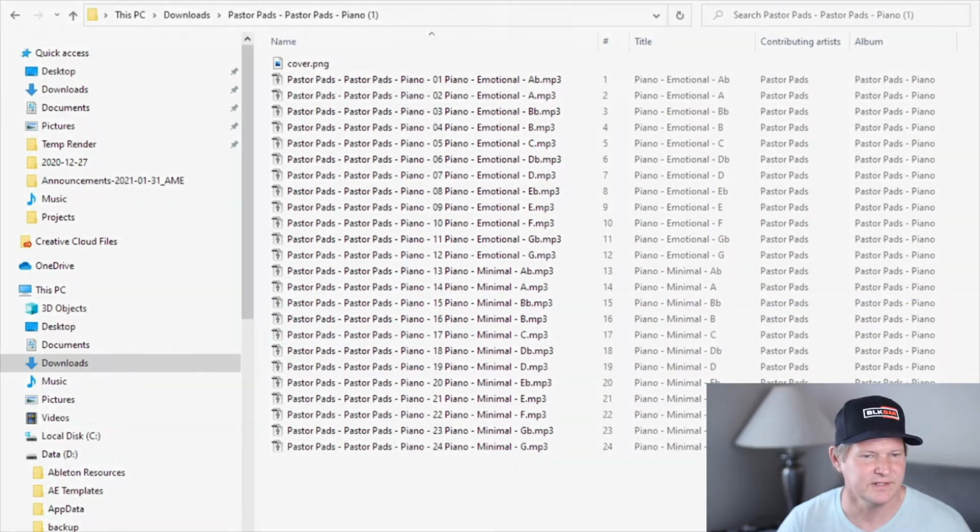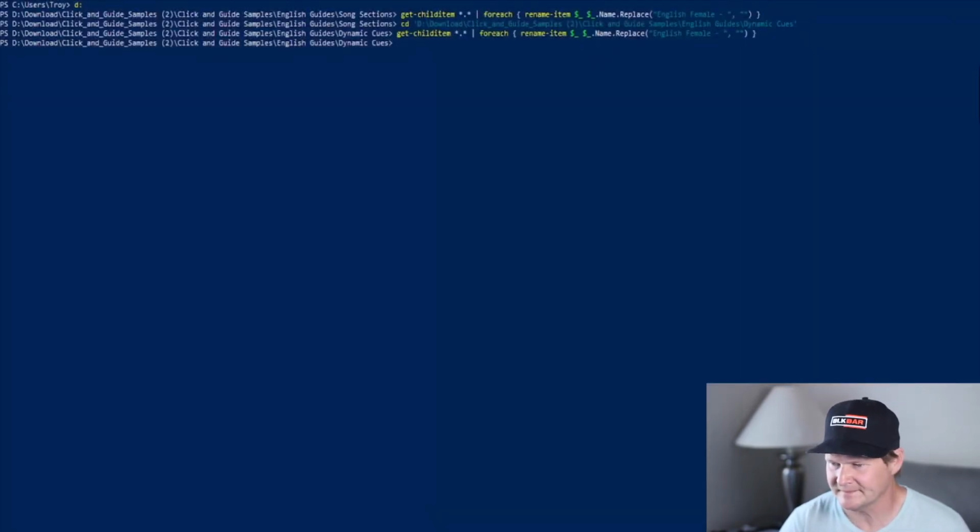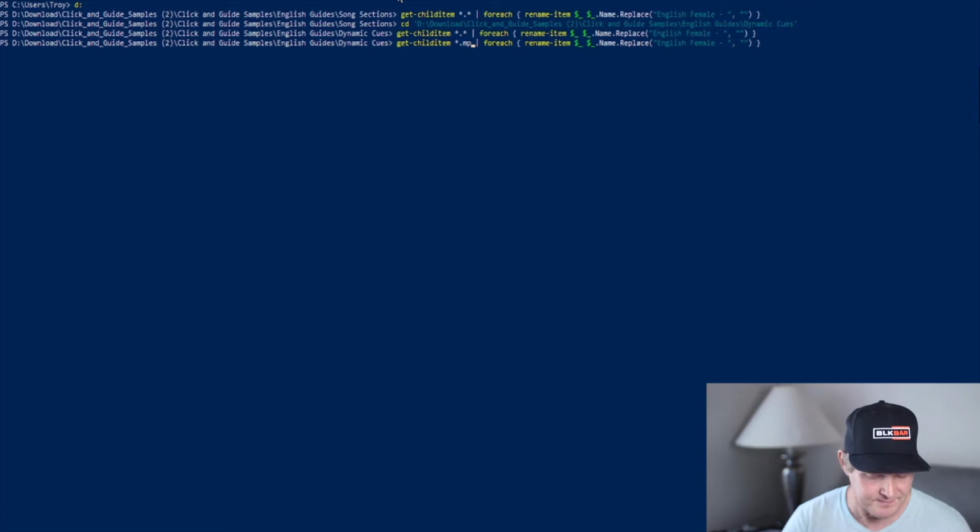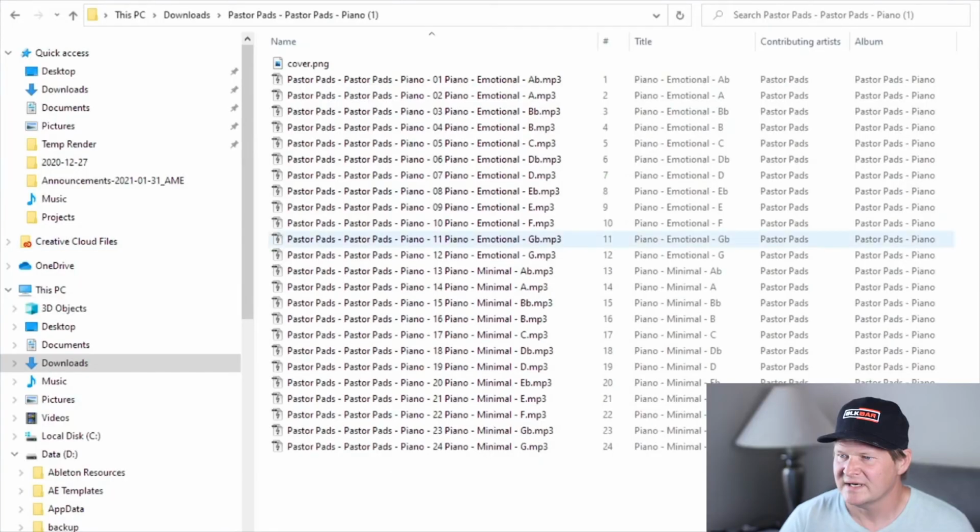So, let's go to PowerShell. And we'll go up. And let's just change a few things on this. Let's change it to MP3, since that's what everything is here. And what we want to get rid of this time is, if you see in the middle of it, there's a section that says Pastor Pads Piano. It's got Pastor Pads before, it's got piano after. We've already got that, so let's get rid of that.